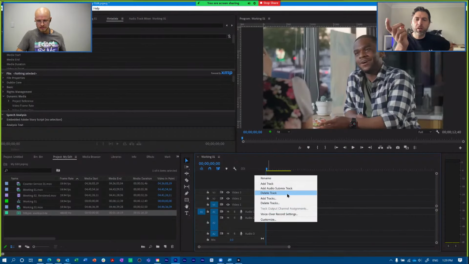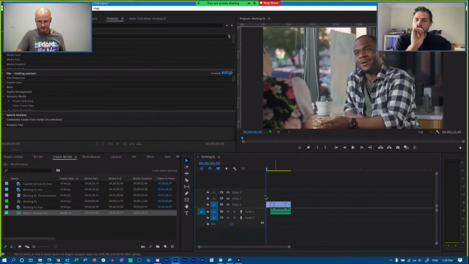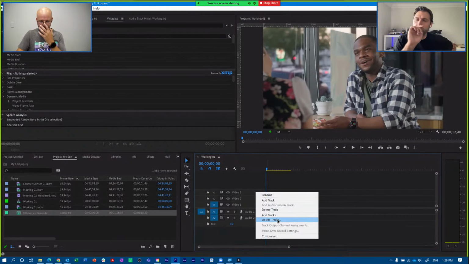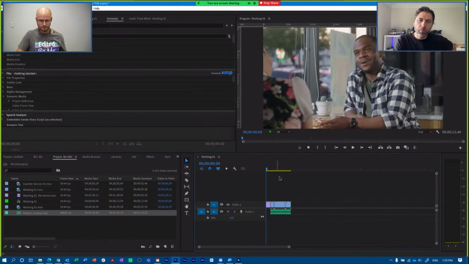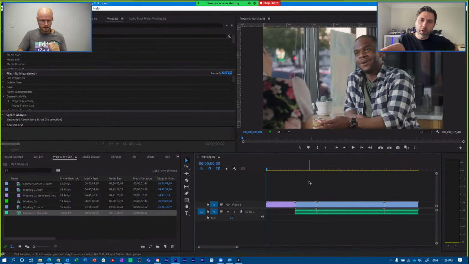I've got a question for you. When would you use either or? Why would I drop it into the program monitor as opposed to the timeline?